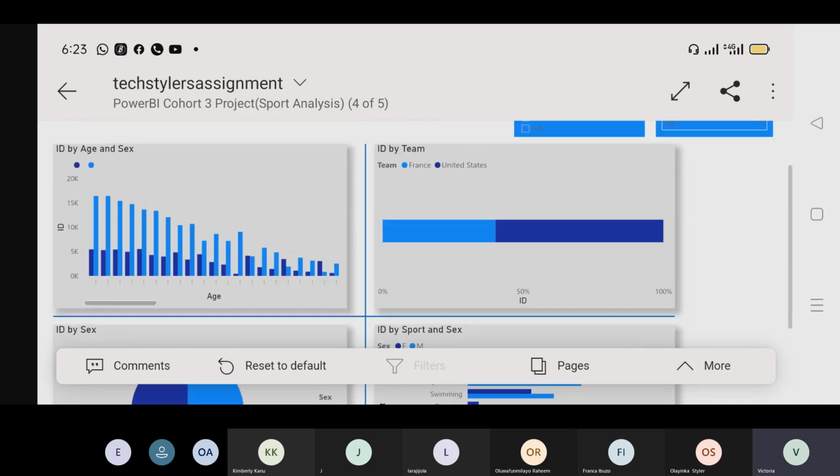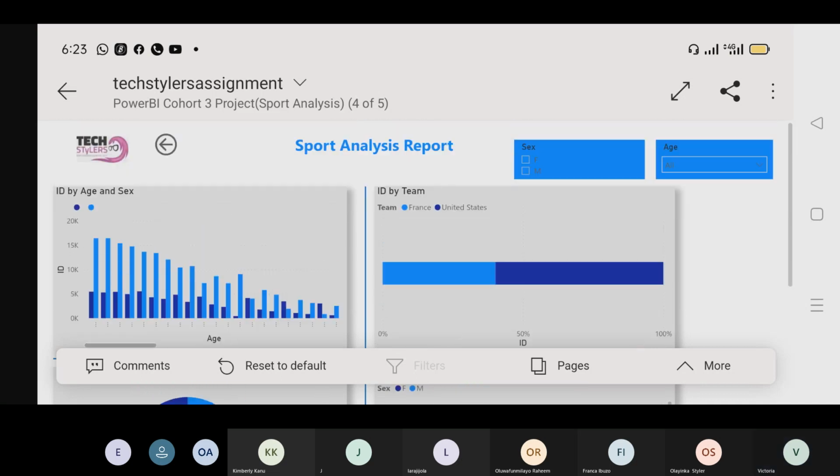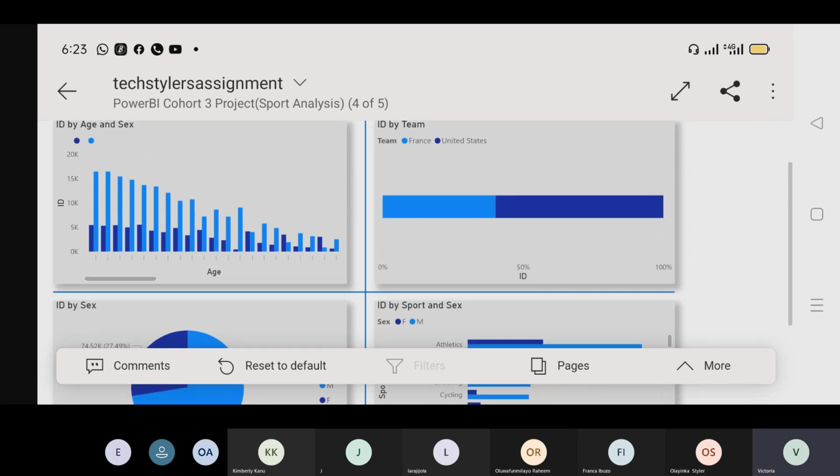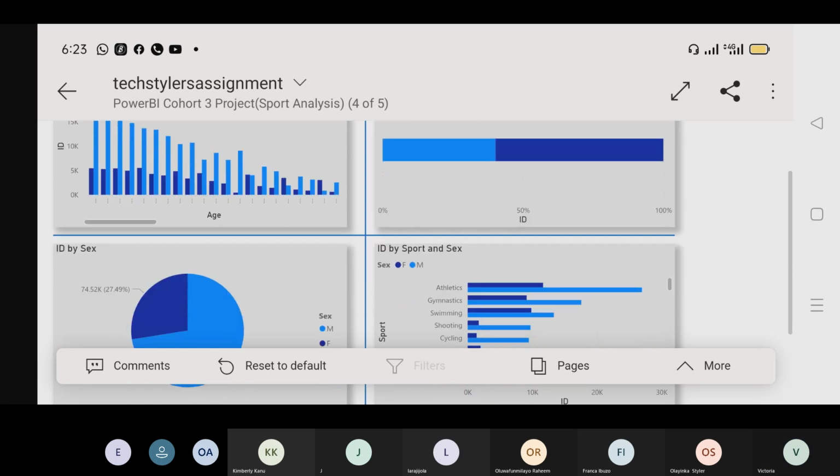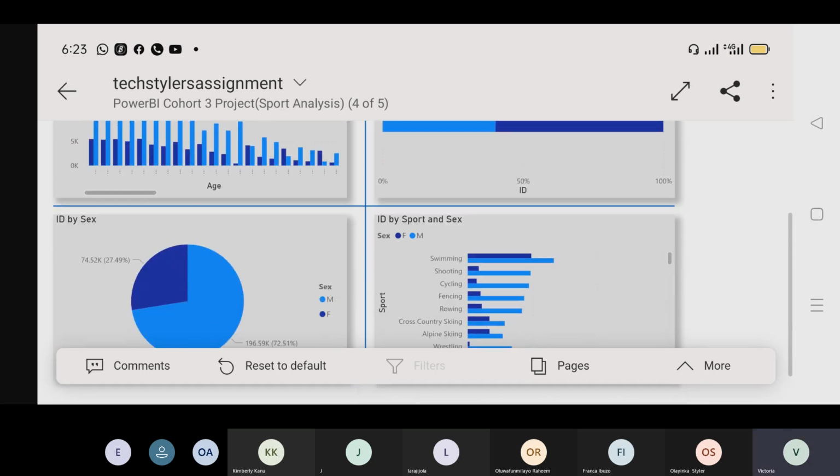Then the second screen is ID by team. Top two team, rather, which is France and United States. The third screen is just showing us the ID by sex. And we have more of male than the female going by the third screen, which I actually use the pie chart. So we have more females that for this particular data set. Sorry, we have more male than females.